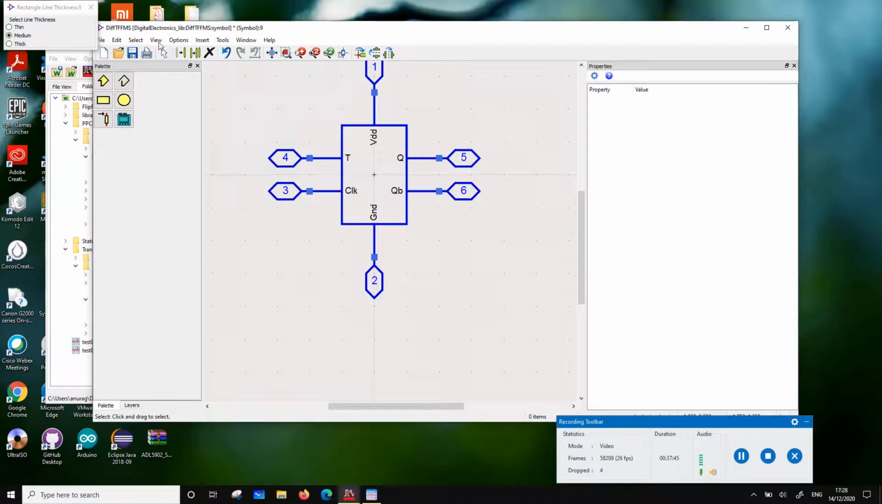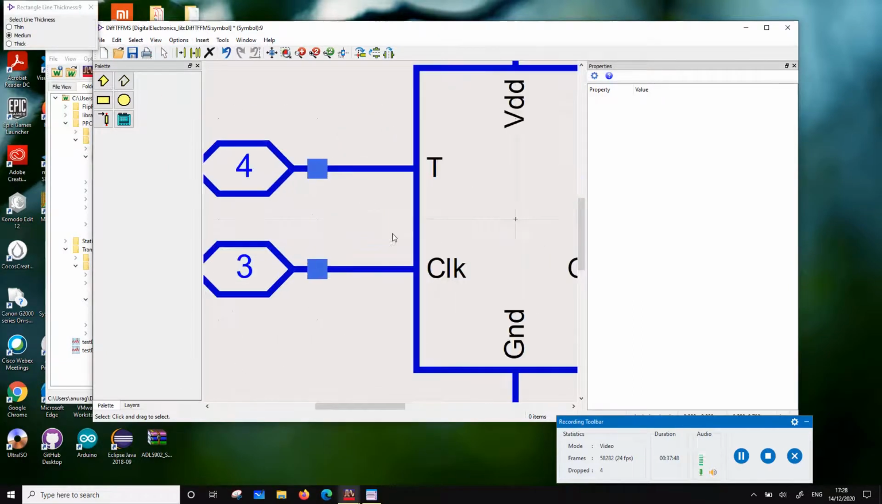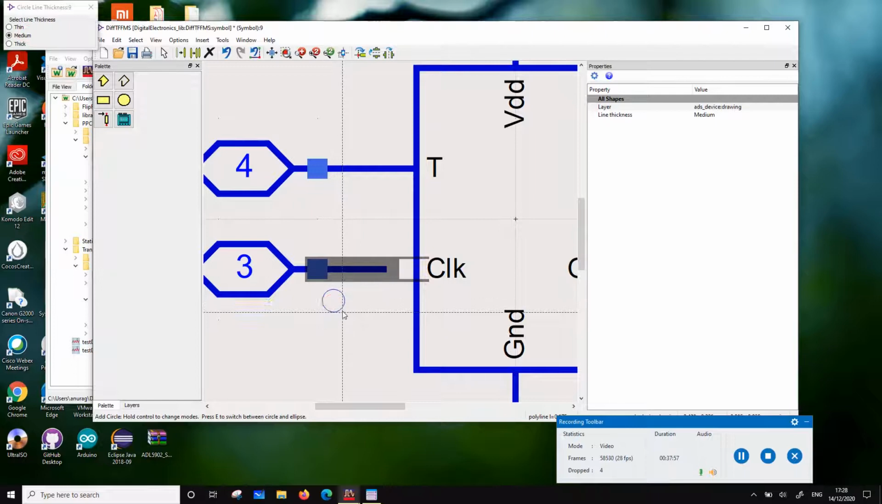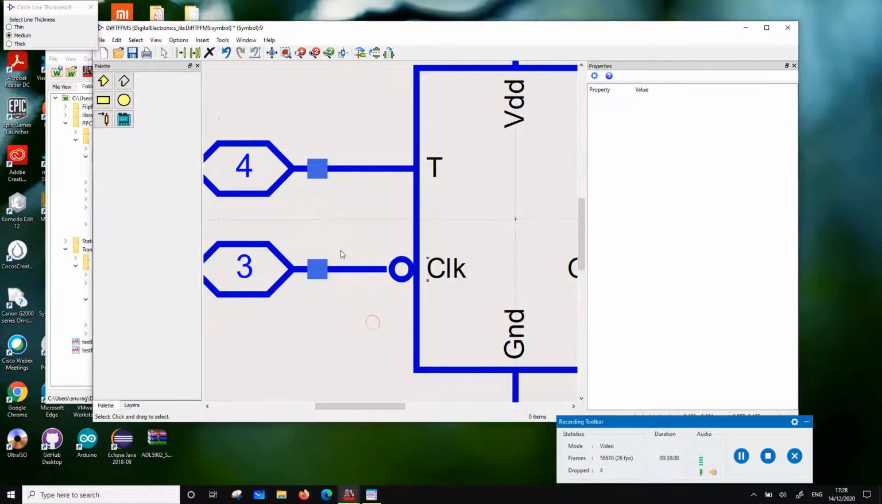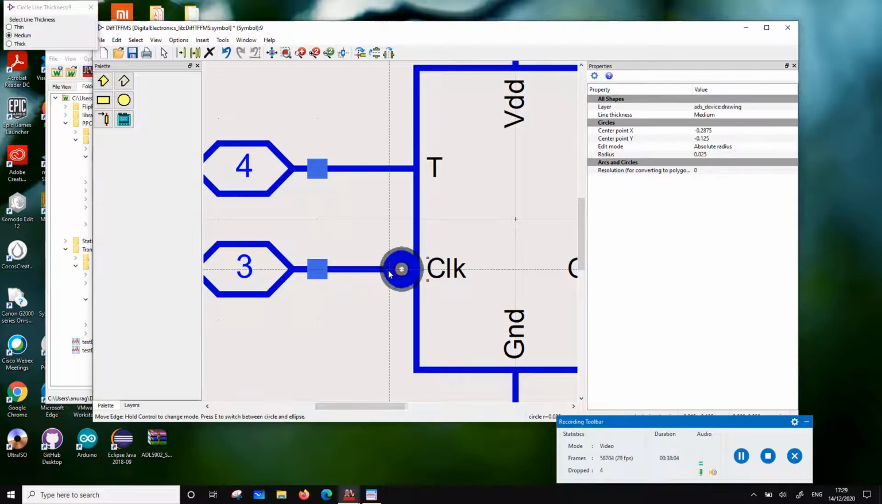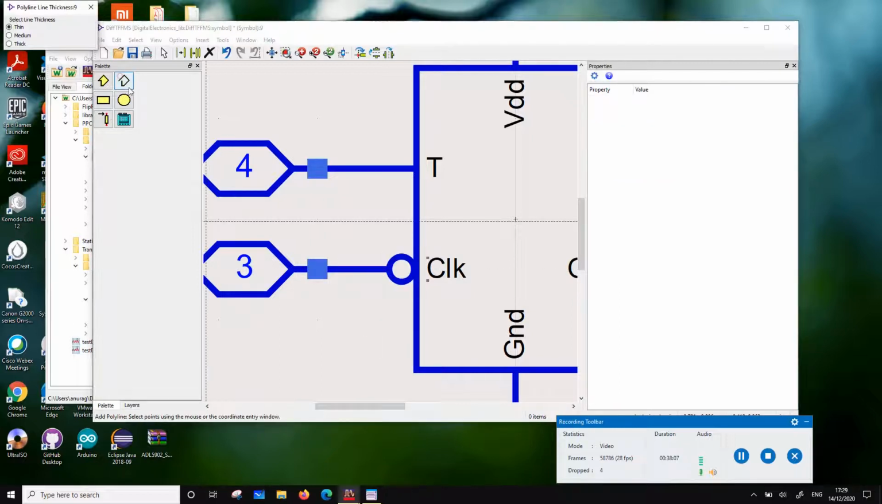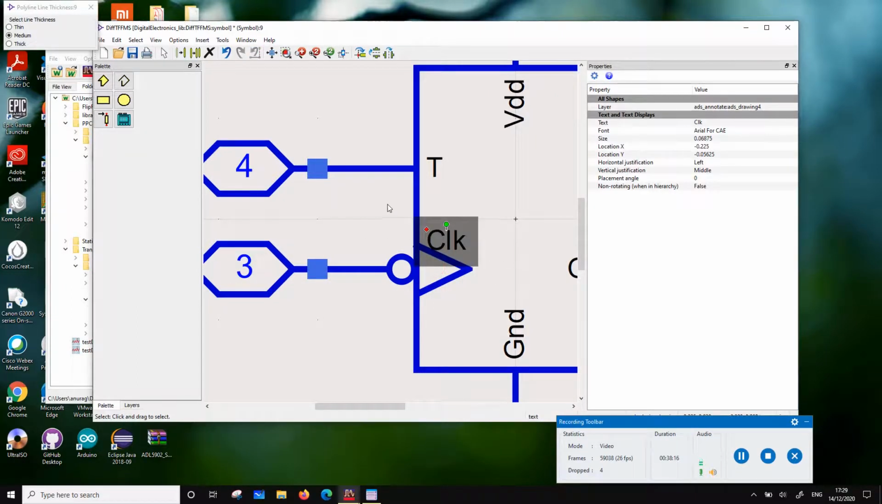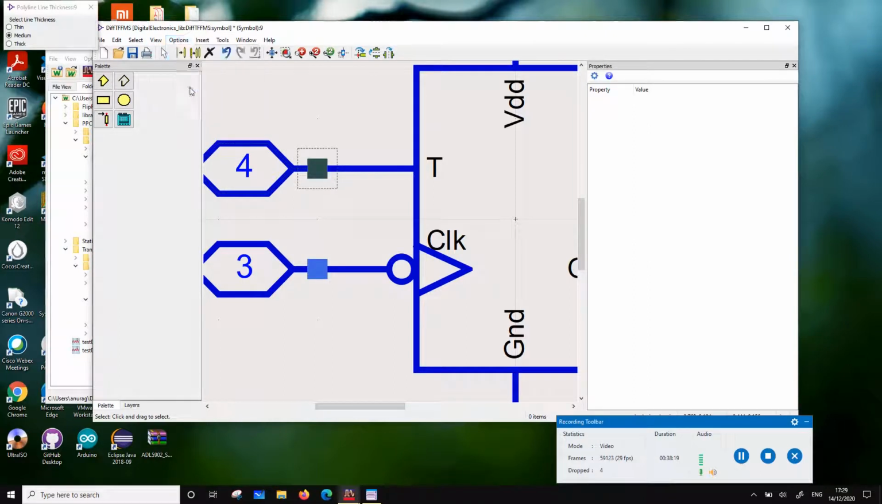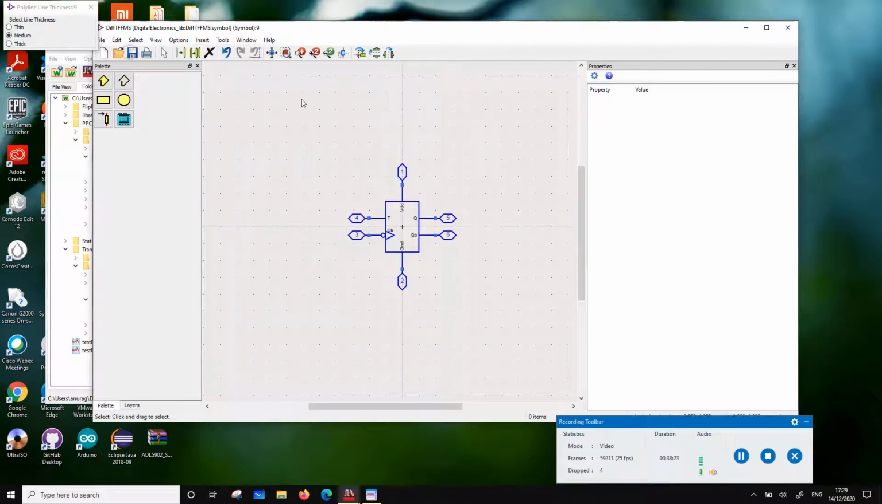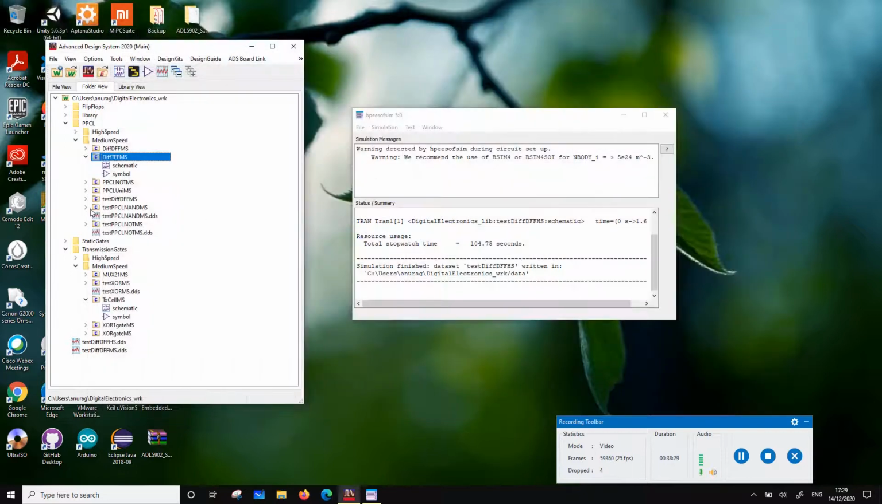Okay, I want to add a bubble, so I'm going to turn off the grid, shrink this a little, shrink this a little here, add a bubble, that bubble goes over here, and of course a slightly bigger bubble, and I want to add a clock thing, so this is the clock thing, this is edge triggered, and I will put the grid back on. Okay, so this is my T flip-flop.